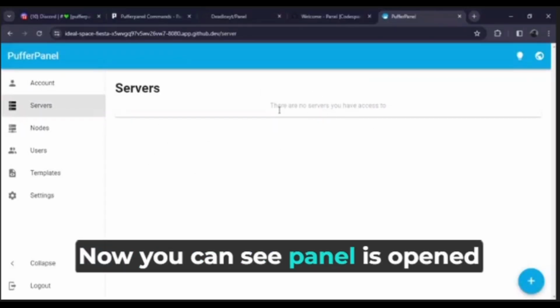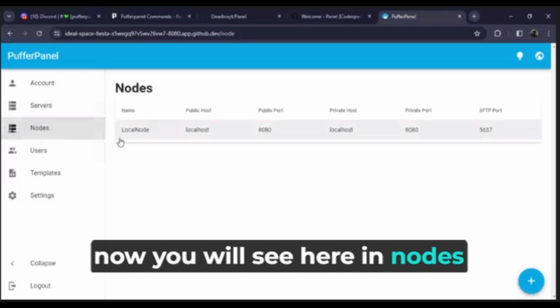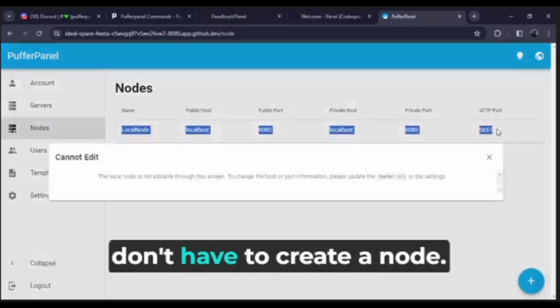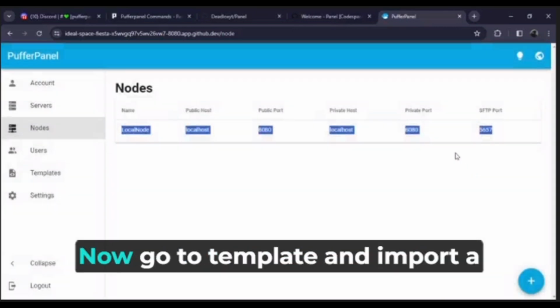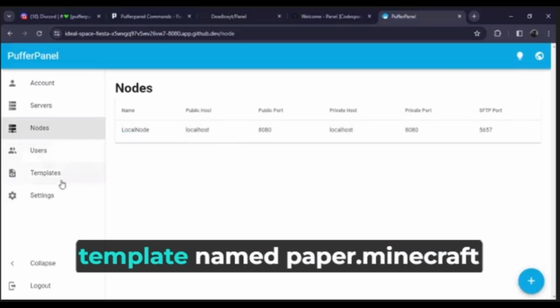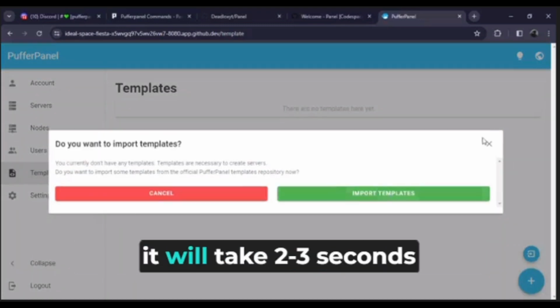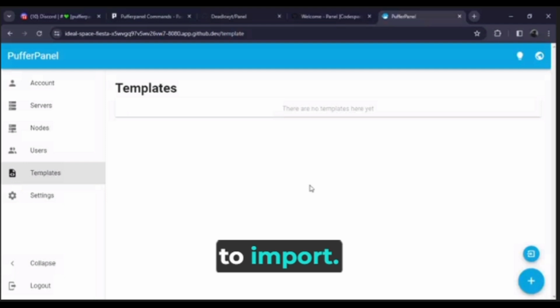Now you can see the panel is opened. Now you will see here in nodes that a node is already created, you don't have to create a node. Now go to template and import a template named paper Minecraft, it will take 2 to 3 seconds to import.